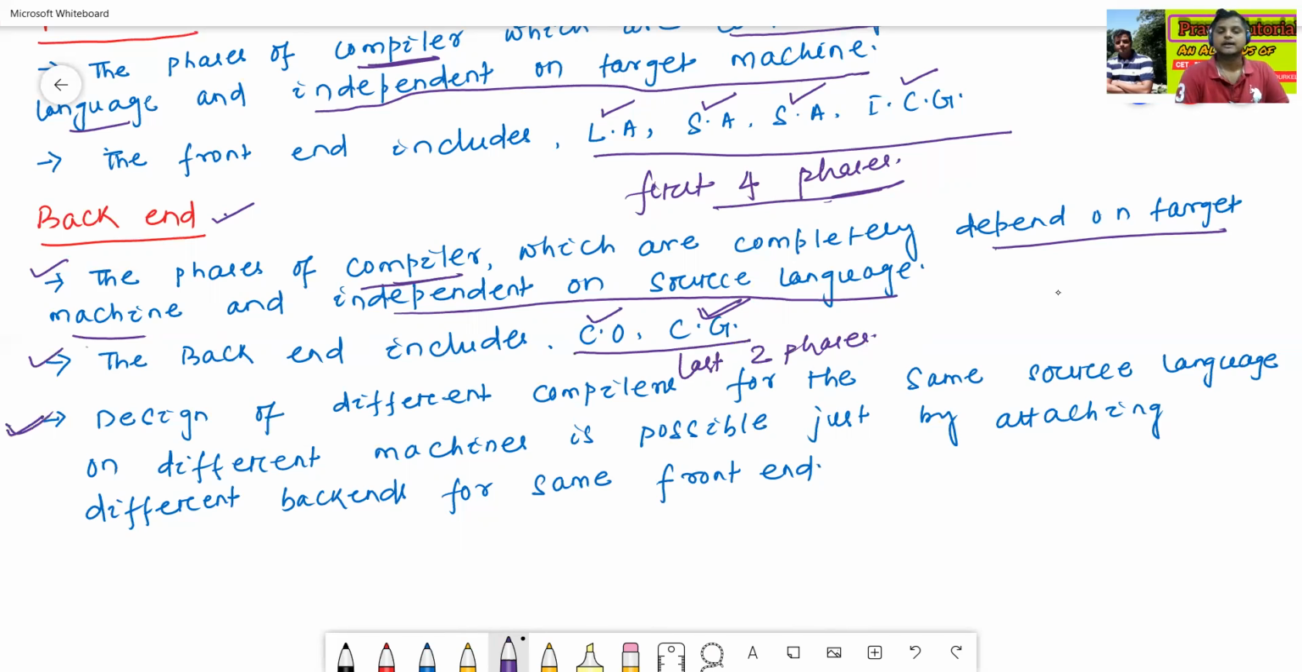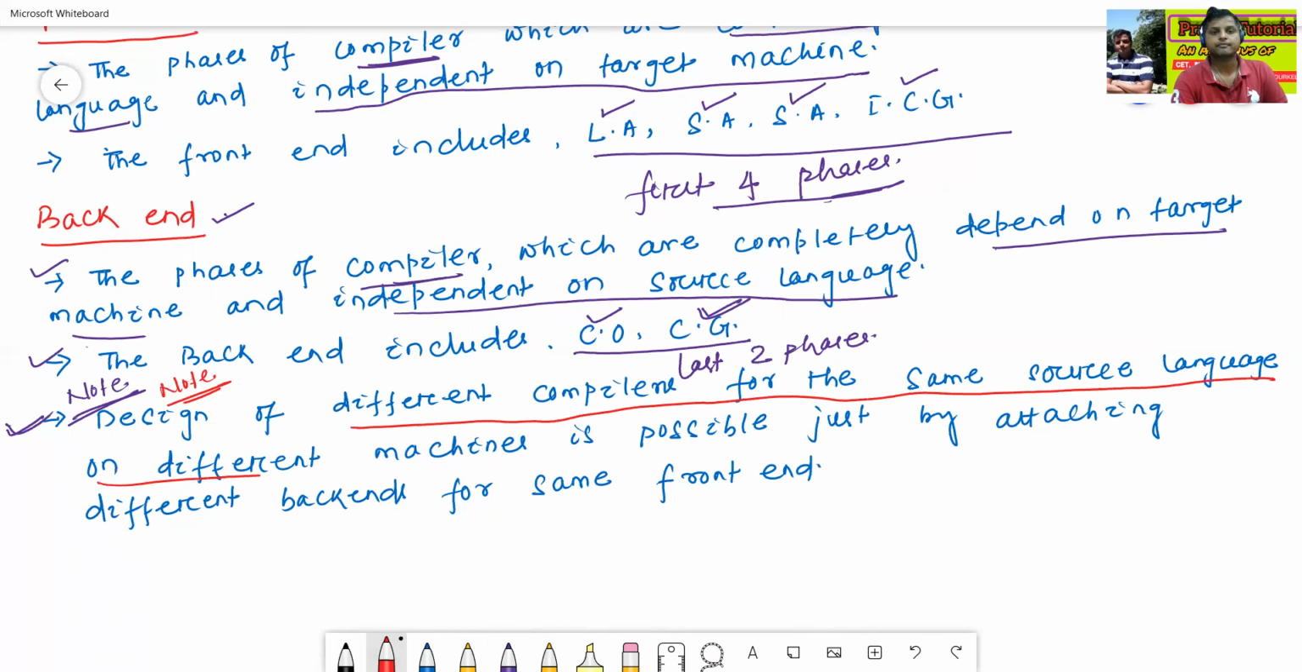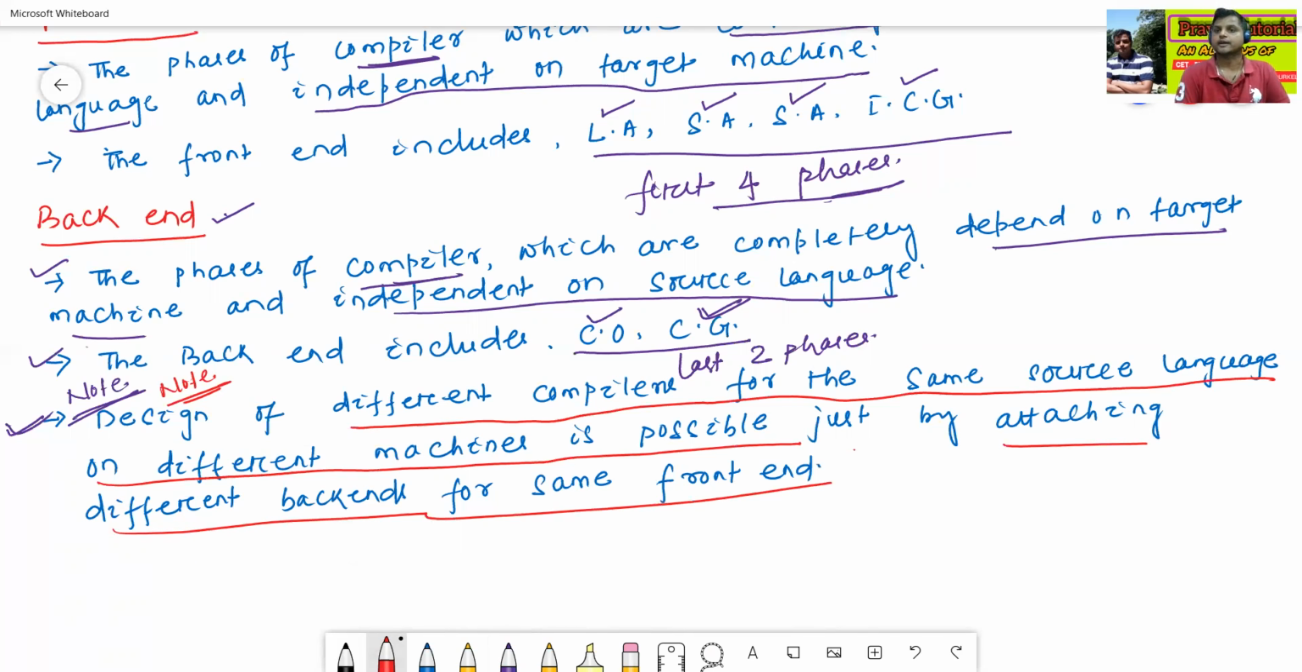Okay, next is a very important point, a note point. Designing different compilers for the same source language on different machines is possible just by attaching different back ends to the same front end. Different back ends and the same front end.